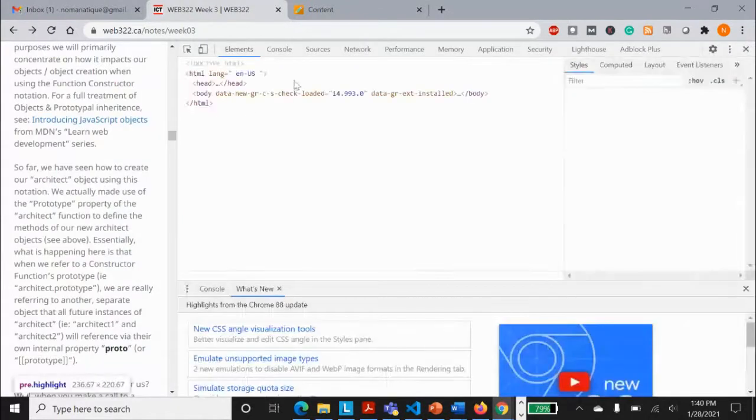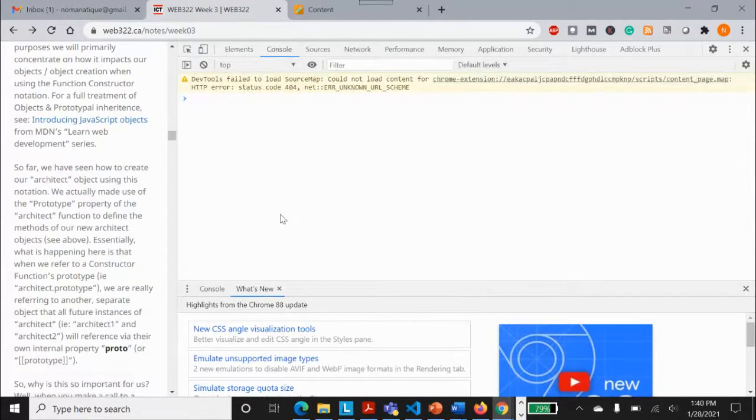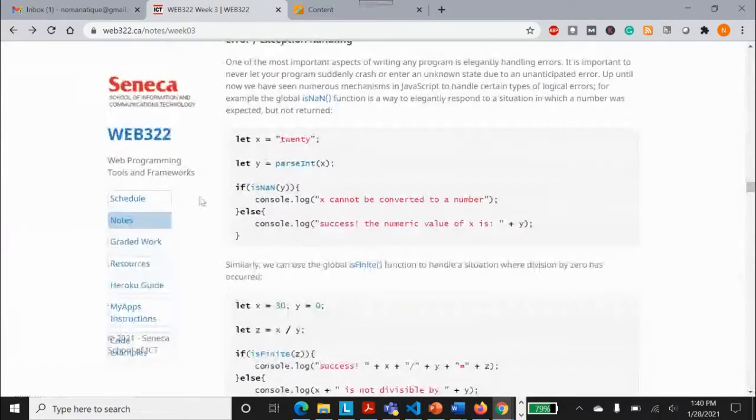Have you people used this NaN before? Have you people seen that NaN? Okay, yes. So no need to write down the detail.